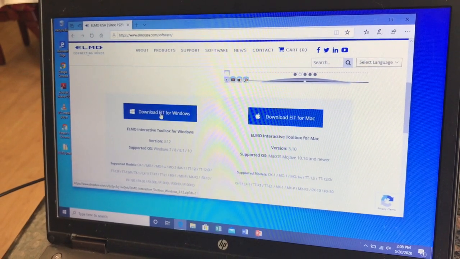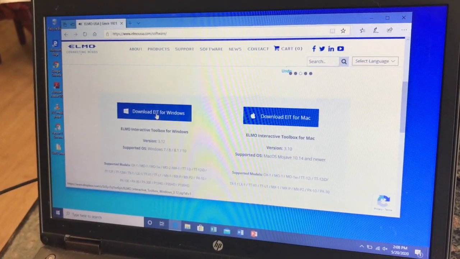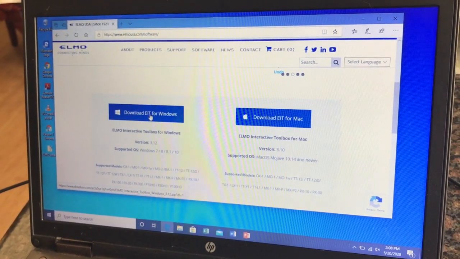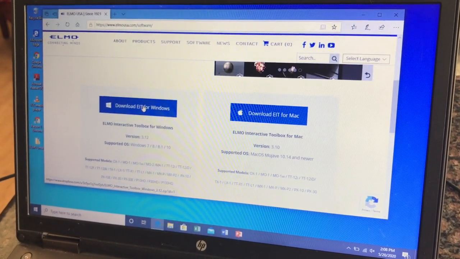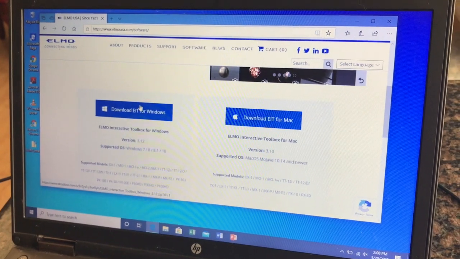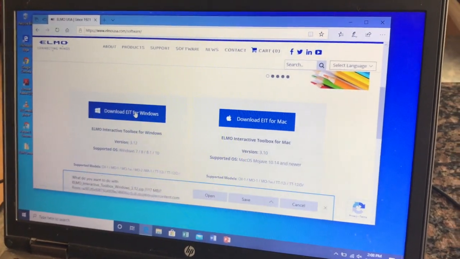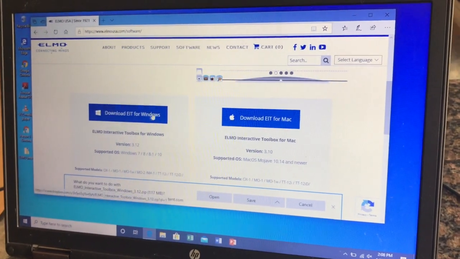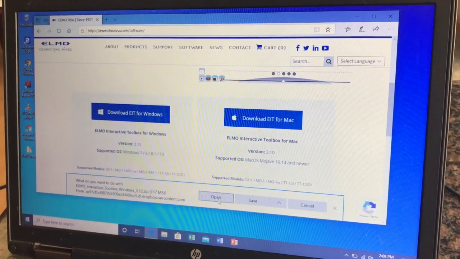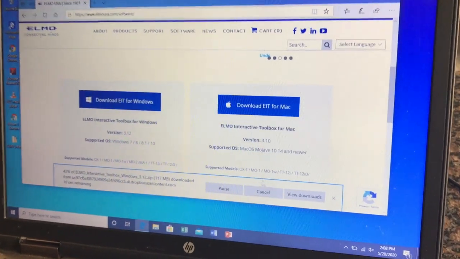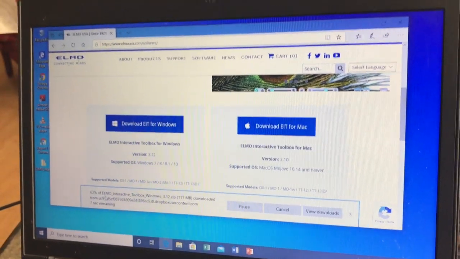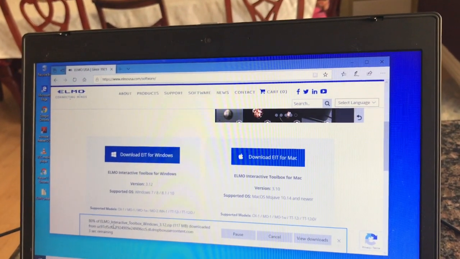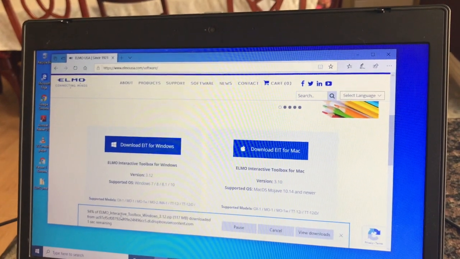One, click download EIT for Windows, and this gives you a little toolkit of things you can use with the programs, what you use to launch the Elmo so you can see it. And again, I'll just show you how to walk this part. Click it, click open. What's going to happen is you see here, it's downloading. Should be pretty quickly, it's not a very big file.